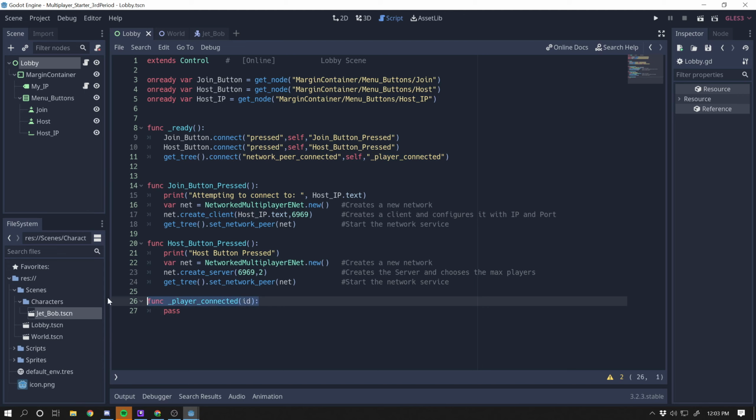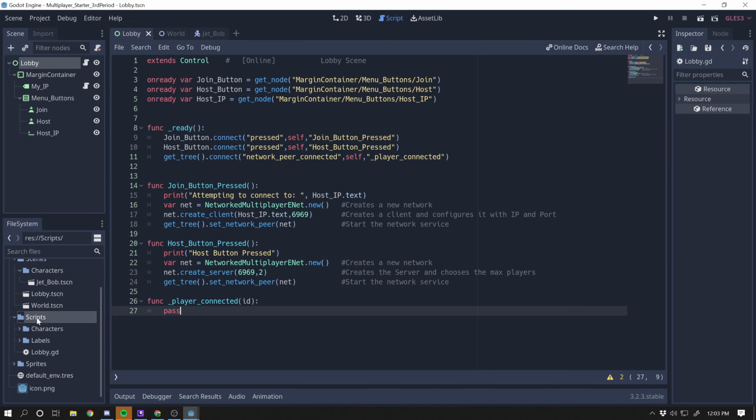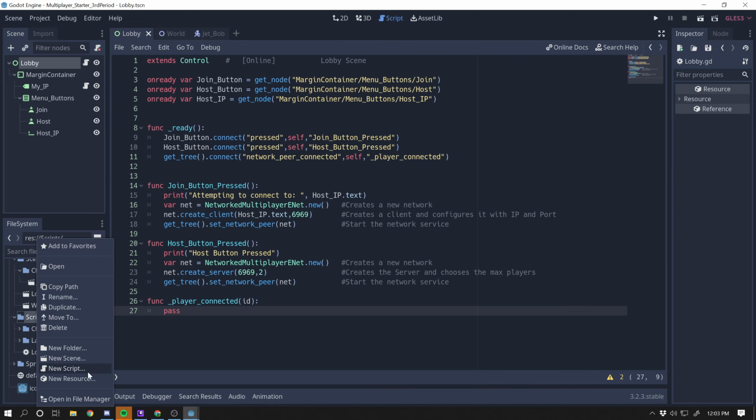Now you'll notice that this function has an ID number, so whenever a new player connects, it's also going to tell us what their current ID number is. It's like a unique name for them, so it's right there. Okay, so we need a place to store this unique ID so everybody can have access to it. To finish this part of this function, we need to add another script. So come over here to scripts and right click and say new script.